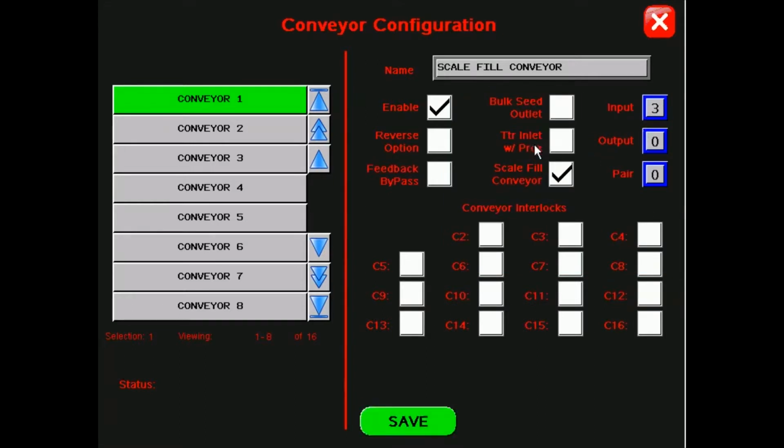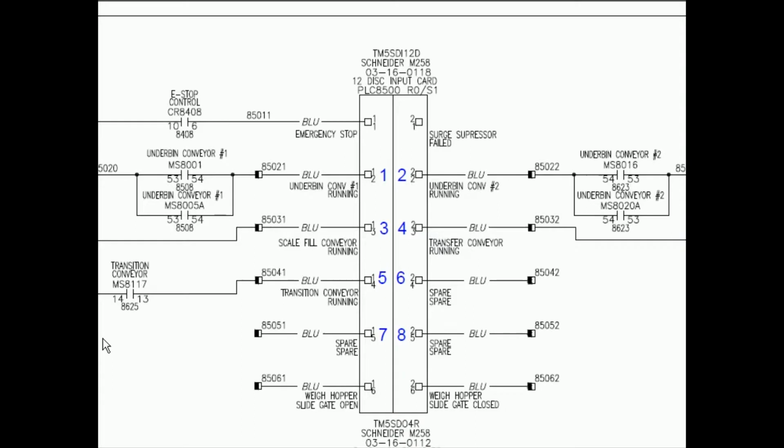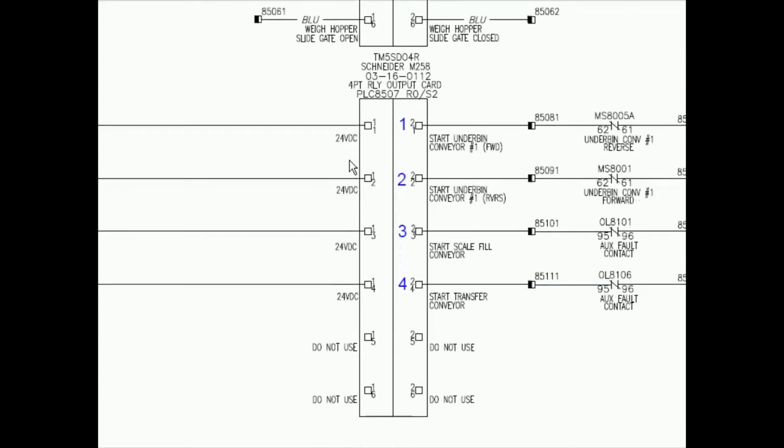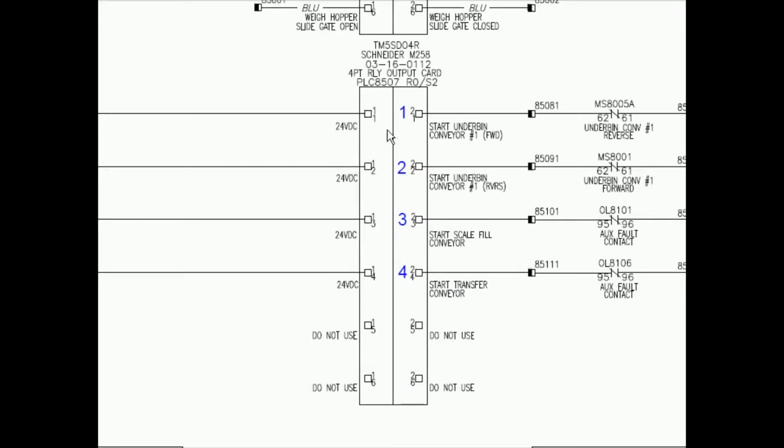Okay, now we need to find the output. So again, we are going to find that on the schematic. You actually have to go down a couple pages. The first output card is actually right below the input card, down below here. So if I just scroll down a little bit down the schematic, now we have our output card.